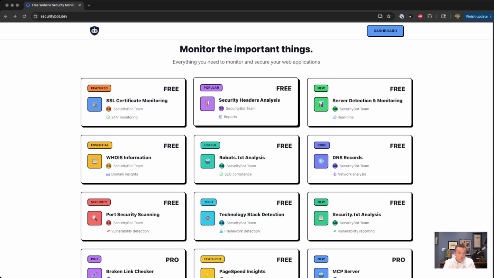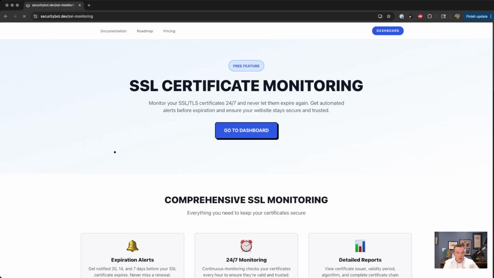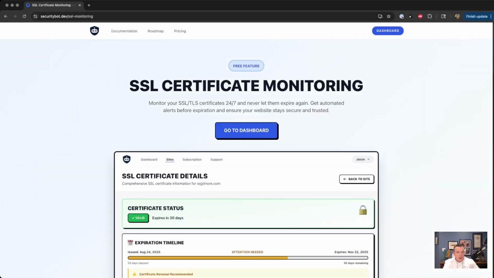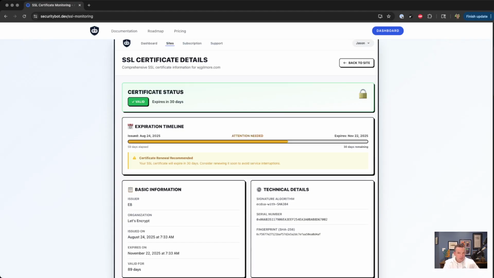Or if you're using another certificate solution that's not Let's Encrypt, you might have a more manual solution, or maybe you have a credit card tied to whatever service is providing that certificate. And well, it can be easy to forget that the renewal date is coming up. So what SecurityBot will do is monitor that certificate for you. It'll tell you about its status, and give you an expiration timeline telling you how many days are left before renewal is required.